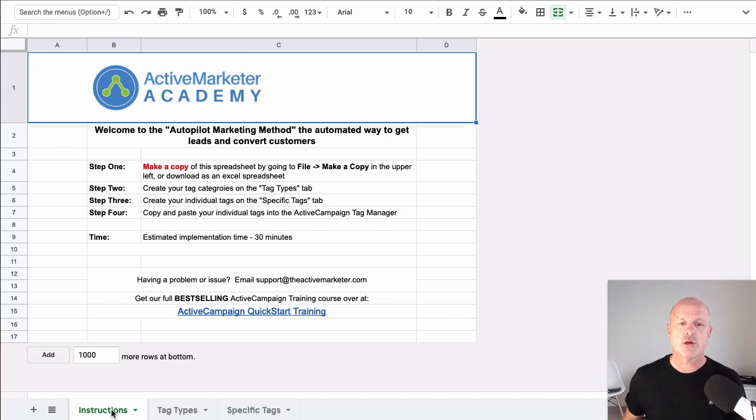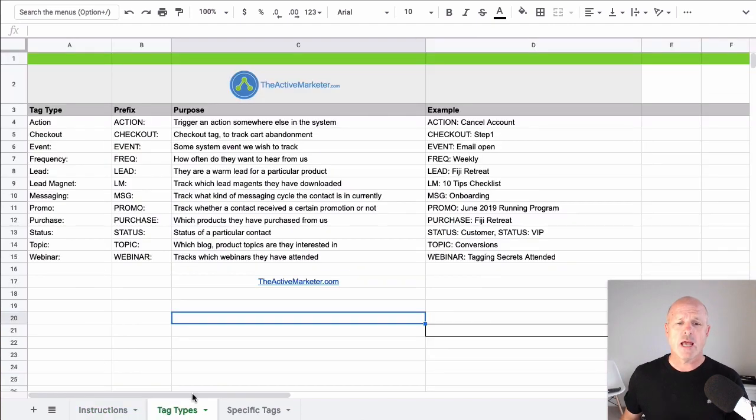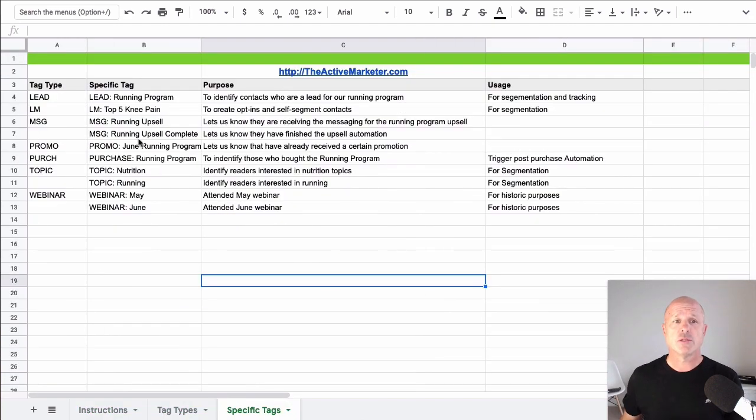So hopefully you've downloaded the spreadsheet here that's free. Just follow the link on the previous video. We've come up with our tag types, and we've come up with our specific tags that we're going to use throughout our automations and throughout ActiveCampaign. One of the great reasons for using a spreadsheet like this is once you've done all the planning, you can just copy and paste, put it straight into ActiveCampaign.